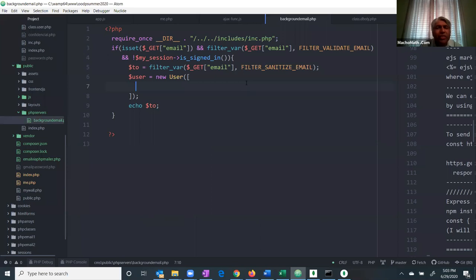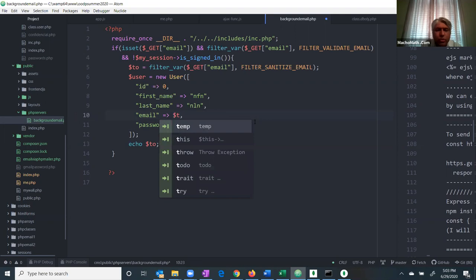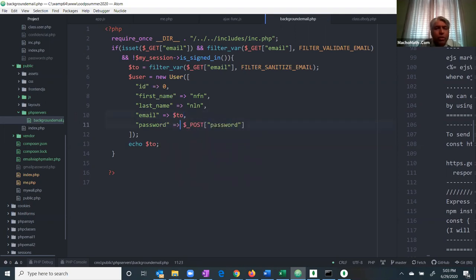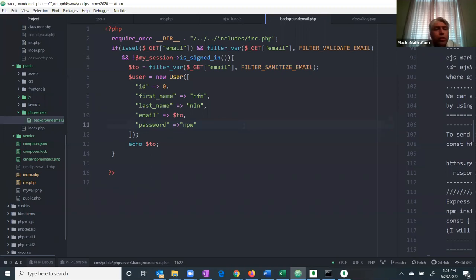And by the way, I was getting a little bit more careful, right? Because this user is being created, and the user by itself will check the sanitization and validation. So we need not do it, but okay, we have done it now. It's perfectly all right. So we come over here, we say email, or $2, right? And password is, there's no password. No password.